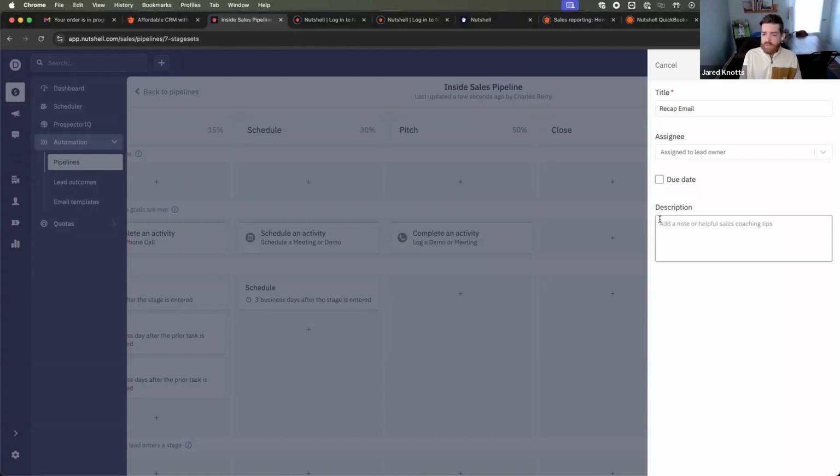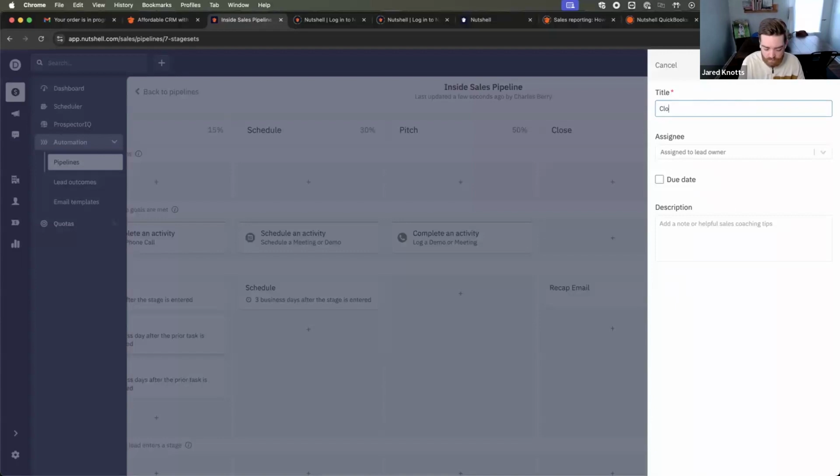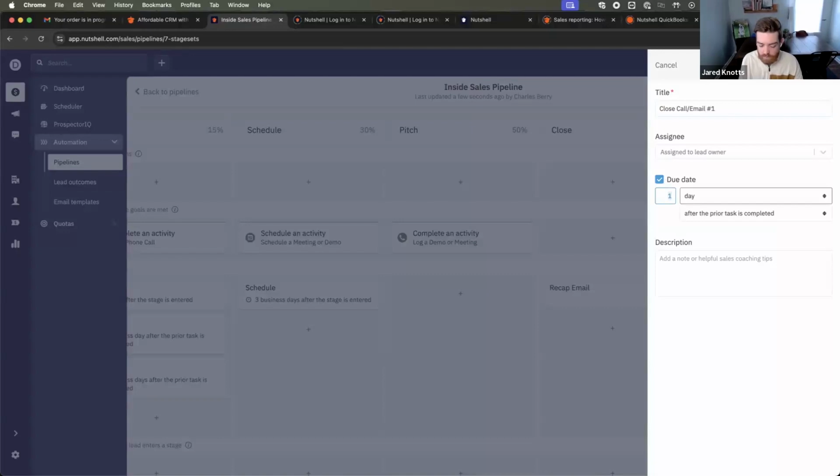And then once we do the recap email, we're probably going to want to do some follow-up tasks as well that remind us to check in, maybe do a couple close calls, we'll call them. So we're going to call this close call number 1. We'll do close call / email. Okay, and we're going to set the due date. We'll say 3 business days after the prior task is complete.